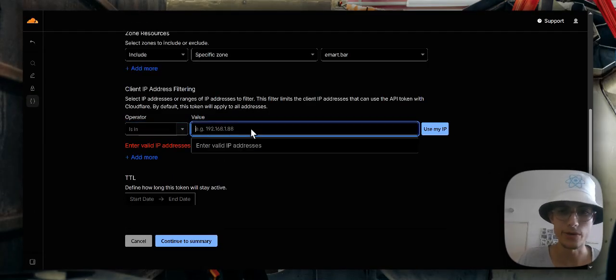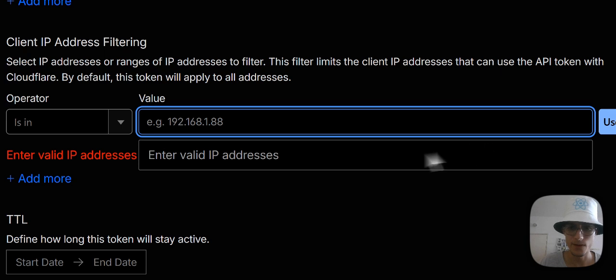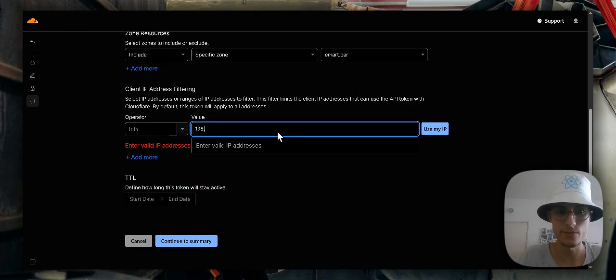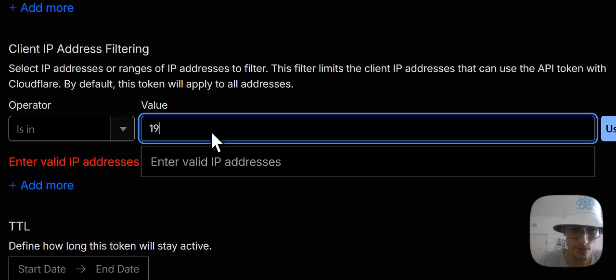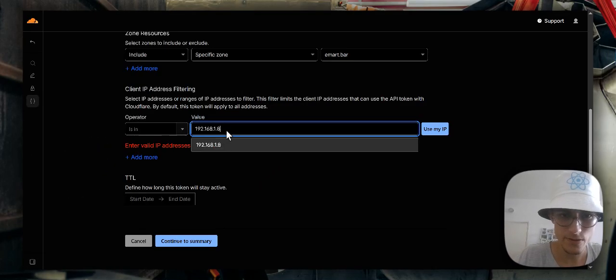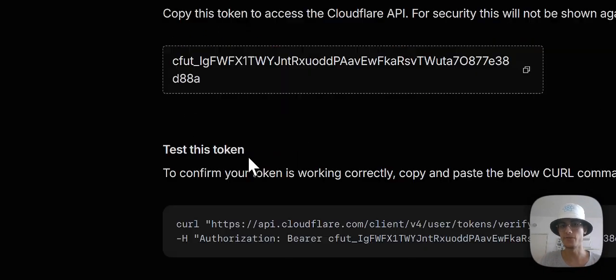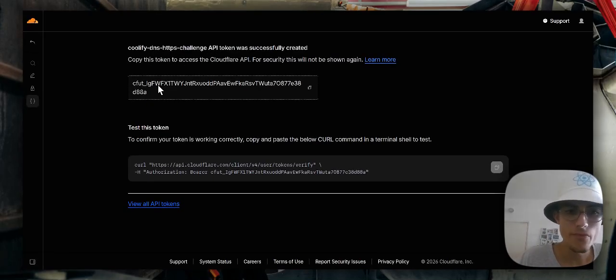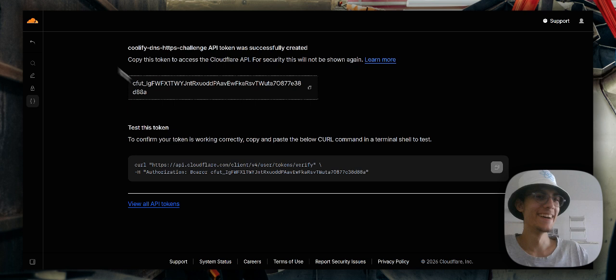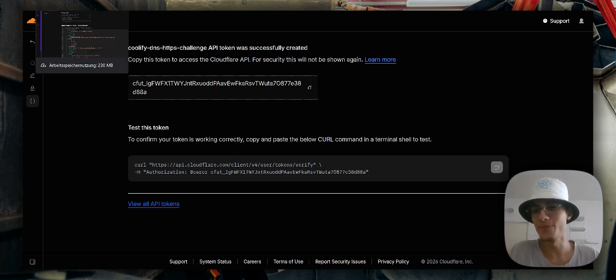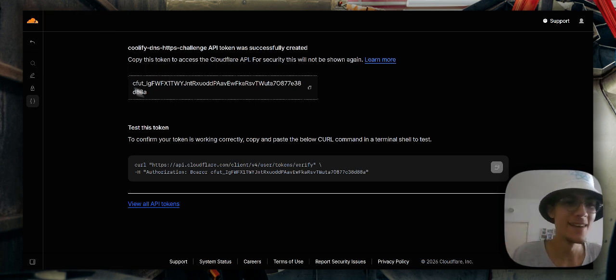Oh my god, I don't want to be exposing my IP. Okay, I know, I'll make a fake one. 192. Okay. And obviously, I won't be using this token because it's a fake IP, and only this fake IP can access it. However, here's your token. If you have this fake local IP, yeah, go and use it, but you can't.